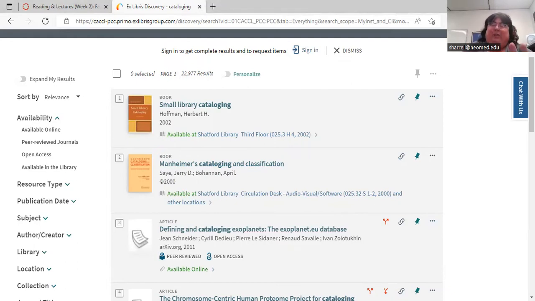This is what we're looking for. This is everything that's been moved on. This again used to be in the card catalog. We now have it online. Again, online public access catalog. This is the OPAC for Pasadena City College.